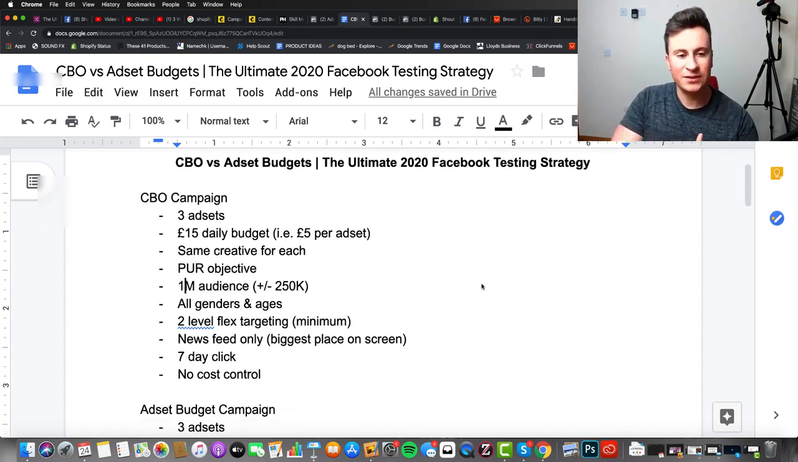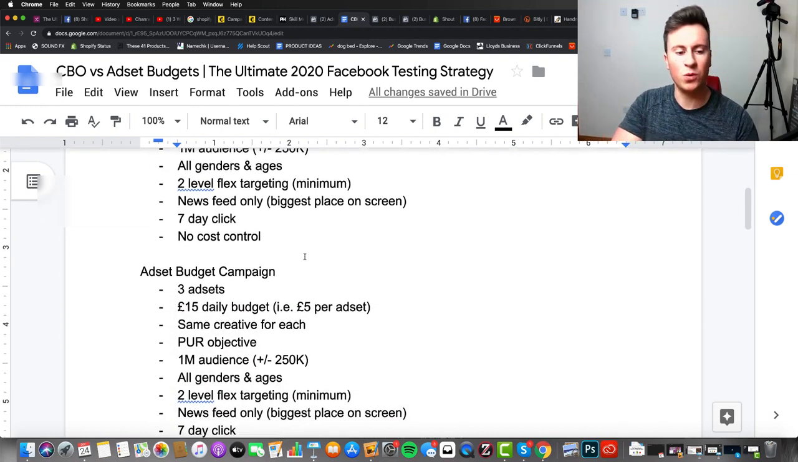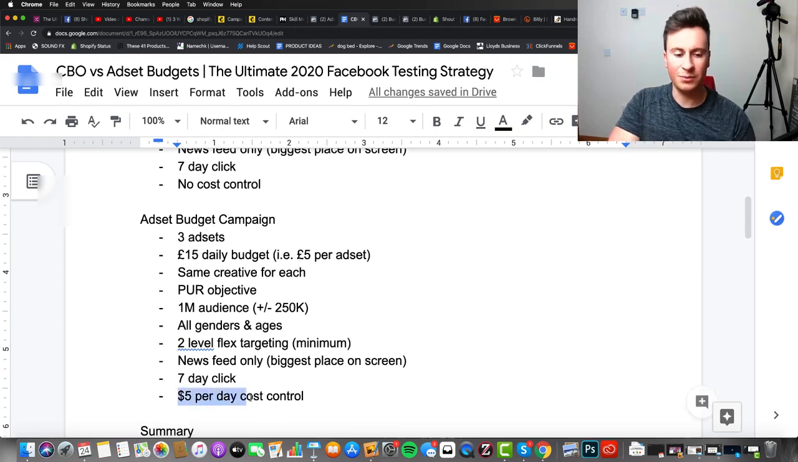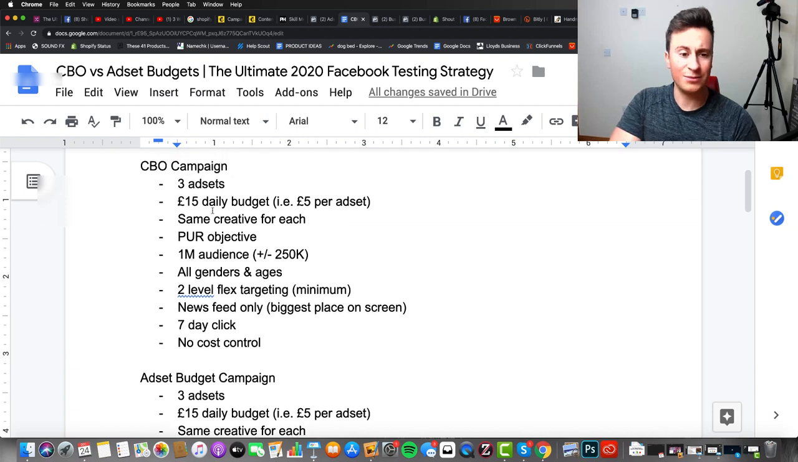So essentially the way this works is we're going to be running 2 completely different campaigns side by side against each other. Both of them will be CBO campaigns, but one of them will have this $5 per day cost control. Everything else will be the same, so all the variables will be the same. Essentially it's 3 ad sets, a £15 daily budget, i.e. £5 per ad set. If you want to test say 4 ad sets, just increase that daily budget to £20. The main thing here is obviously that we dedicate at least £5 or the same amount per ad set.